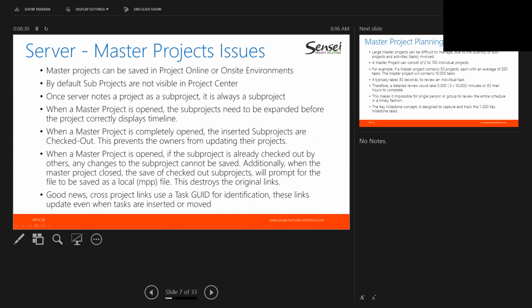Using a server-based environment, whether it's Project Online or Project on-prem within your environment, has its own issues too. While master projects can be saved to the Project Online or Project on-site environments, I do not really recommend that. It creates more issues than it provides value, and the reasons are as follows.